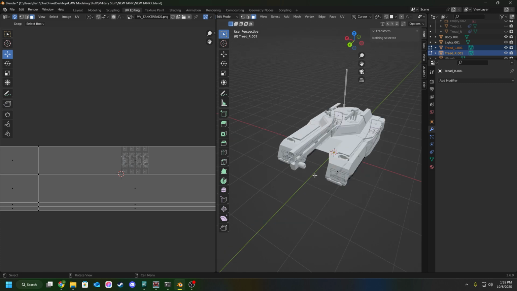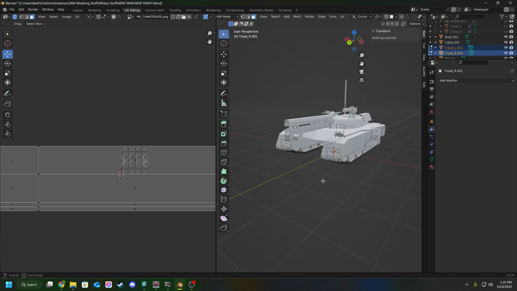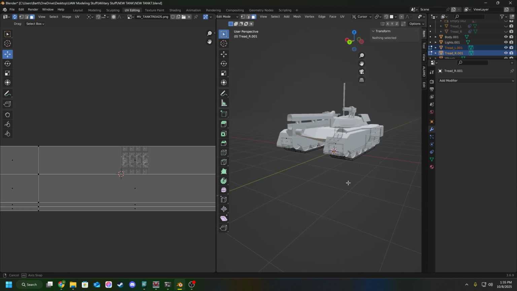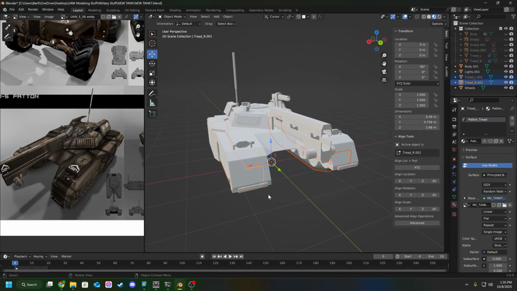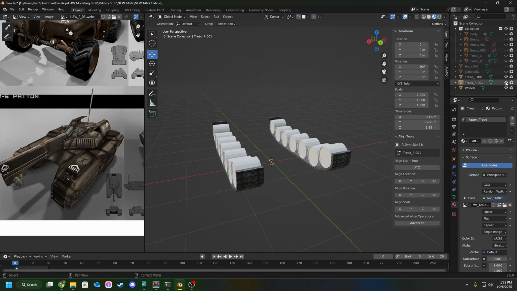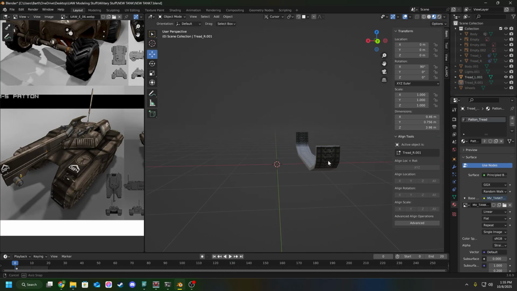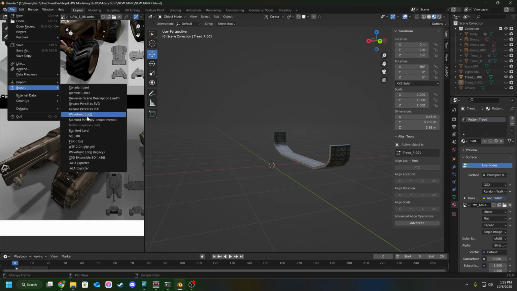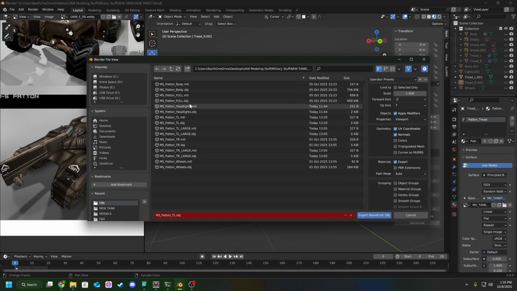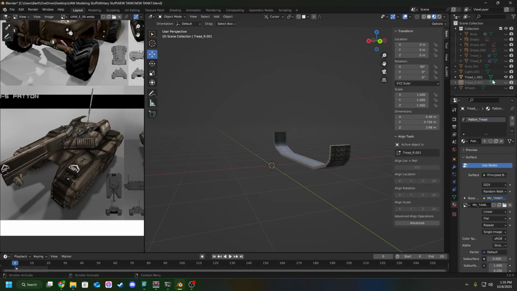So let's say that we are importing these tread objects into the program. I'll demonstrate how I do that. What we're going to do is hide everything except the tread that we need, and we're going to click File, Export, Wavefront OBJ. This is the left tread. Then we're going to export the right tread.